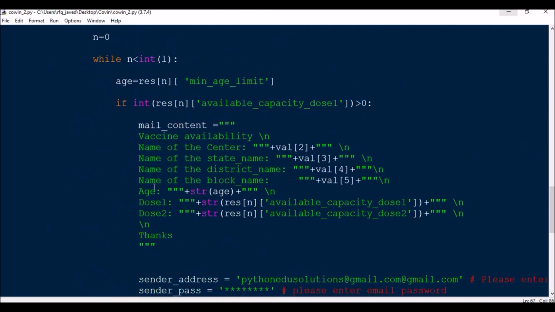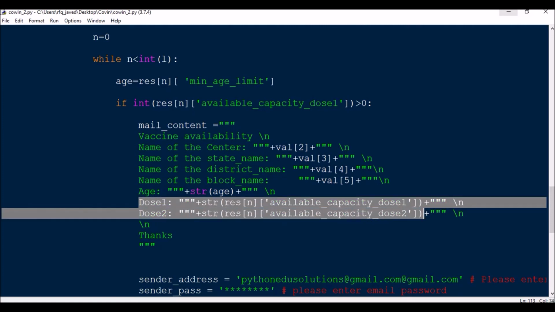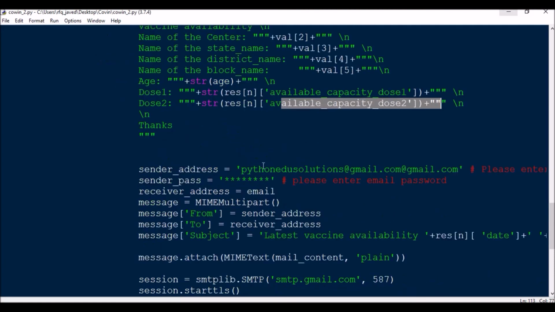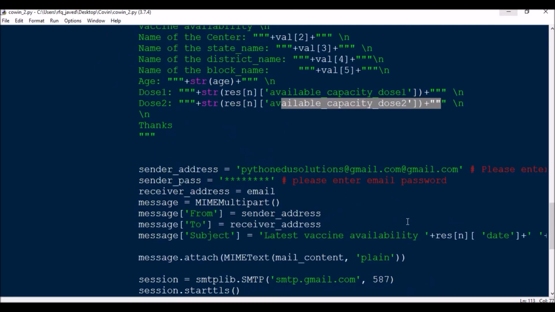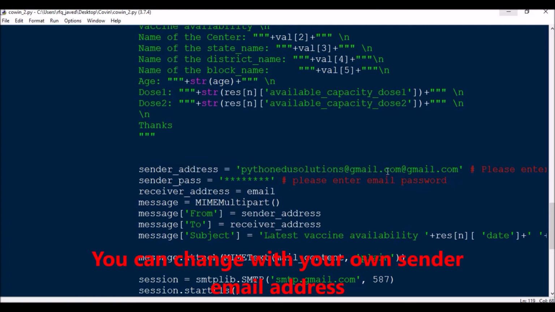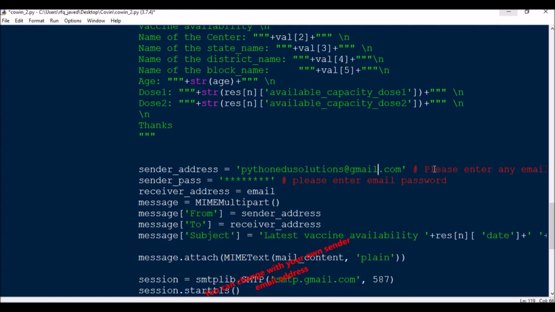After that we will get the age, string of age, that is 18 or 45. Then we will get the dose 1, dose 2 information, dose 1 is equal to string res 1 availability dose 1, and the dose 2 availability. Once the dose 1 availability is greater than 0, it will give you information of both dose 1 and dose 2. And then next, it will see the sender address, what sender address it is. Okay, and the next sender passcode, so you can put your sender passcode. After that the receiver email address is nothing but the email.